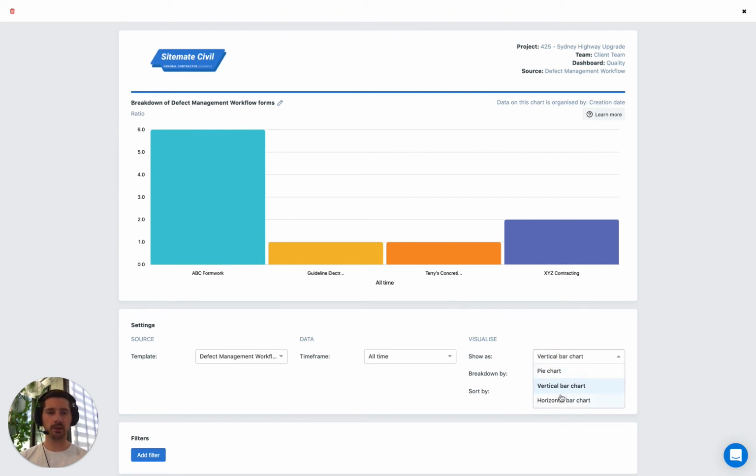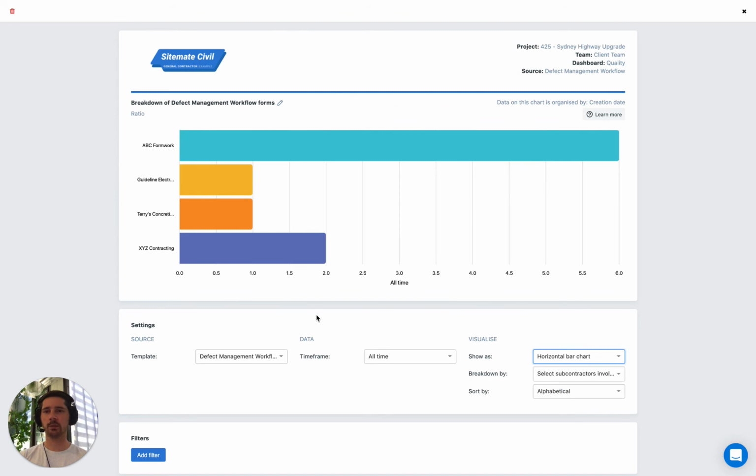We can also display this as a horizontal bar chart, depending on your preference. It's just got the x and y axes inverted from the vertical bar chart. So it's the number of forms along the x-axis and the categorization or the breakdown along the top here. And we have some sorting options if you choose the horizontal or vertical bar chart.